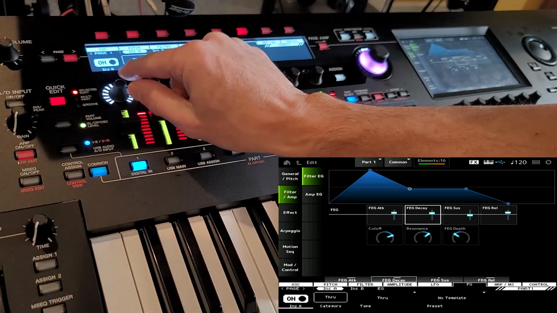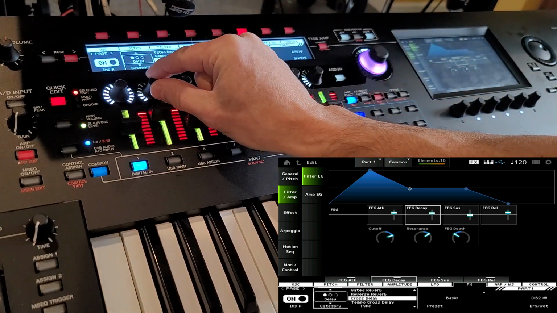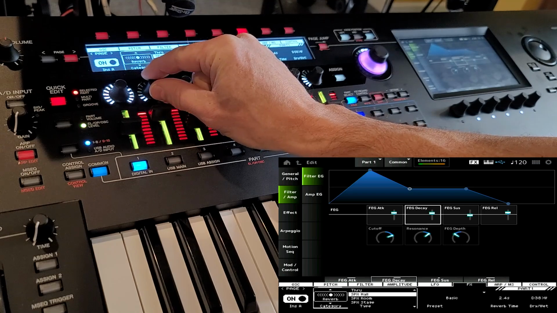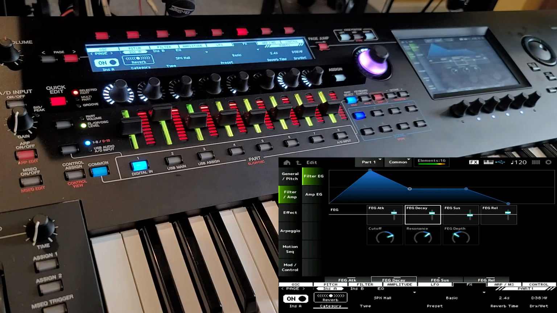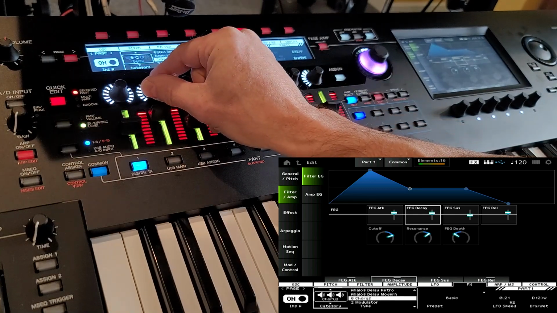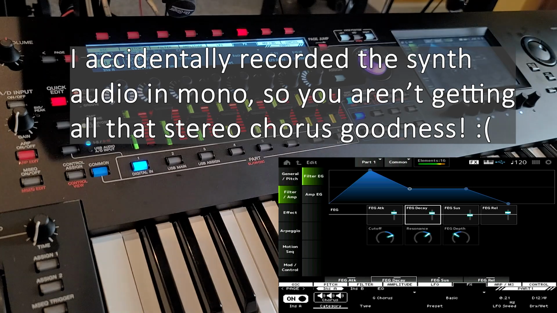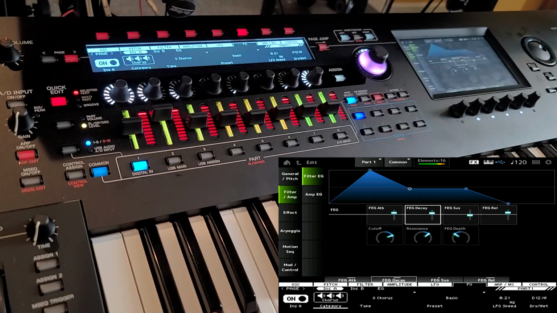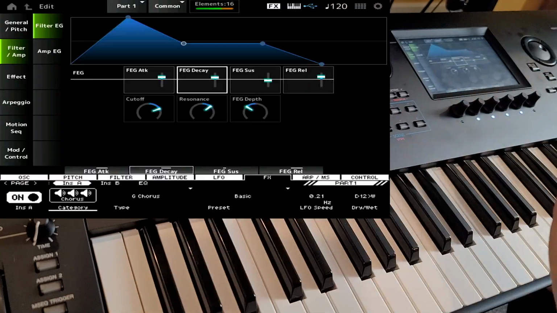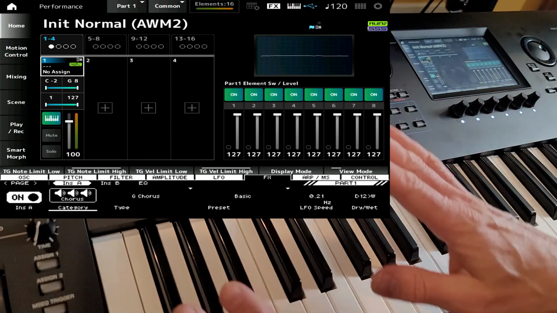Then we can add some effects in here if we want to turn on some delay. Or how about some reverb? Or chorus. I know, that's what we need. We need some chorus in here. So this is entirely just this one part.